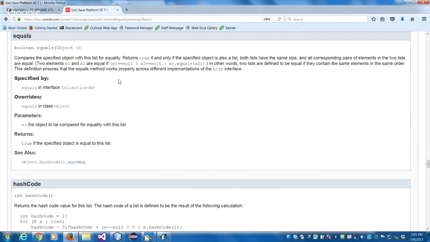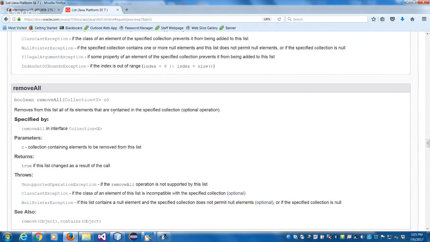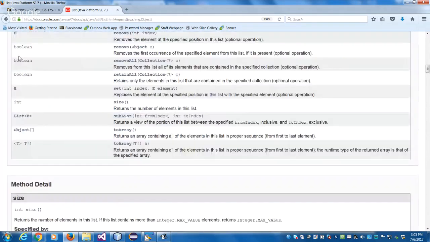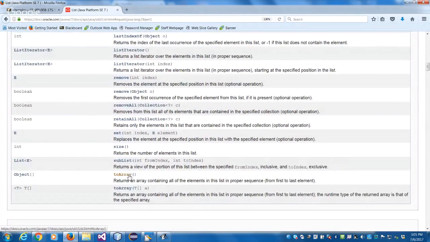But before that, okay, there is an equals method, but that's not what will be handy. I have to convert a list. I remember there is something to list, I just can't remember where it belongs. To array, there it is. Returns an array containing all the elements in the proper sequence. Let's try this one, toArray.